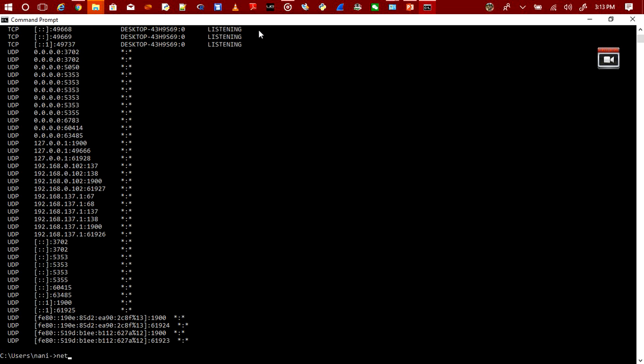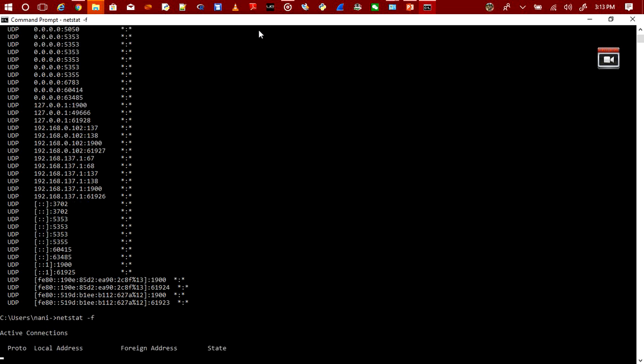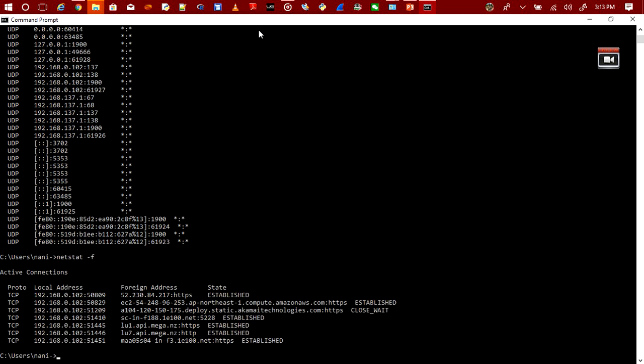Another command, netstat -f, which shows us all the fully qualified domain names for foreign addresses. Fully qualified domain names means which websites have been given a registered domain.